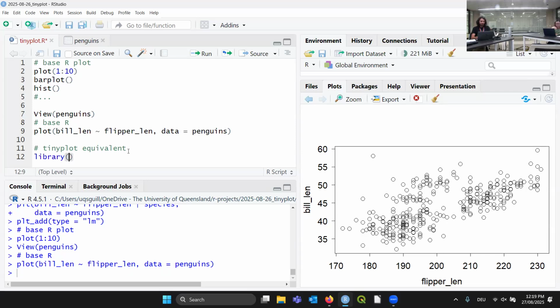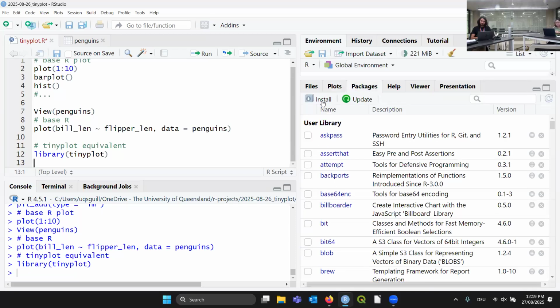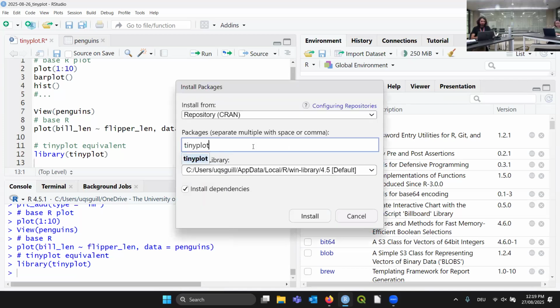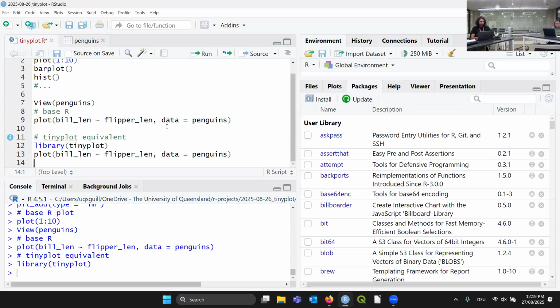I'll have to load tinyplot, and if you don't have it already, of course, you can install it in packages here. Click on the install button and look for tinyplot. All lowercase, tinyplot, click install, and you'll get it. And then you'll be able to load the package with library(tinyplot). And now I can copy that code to show you that it really is something that can replace base R plots very quickly. You can reuse the same code, and instead of the plot function, you're using the tinyplot function.